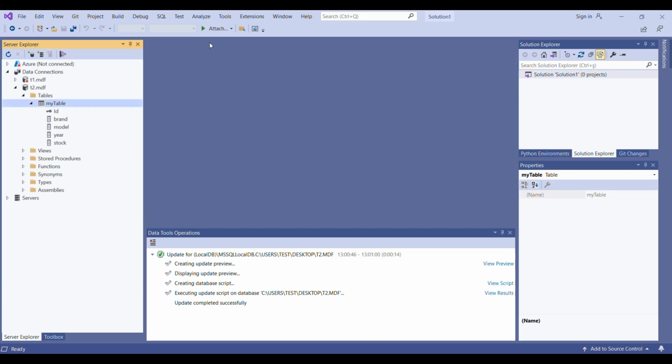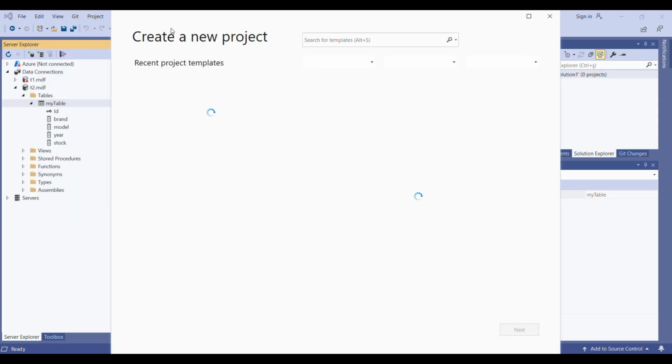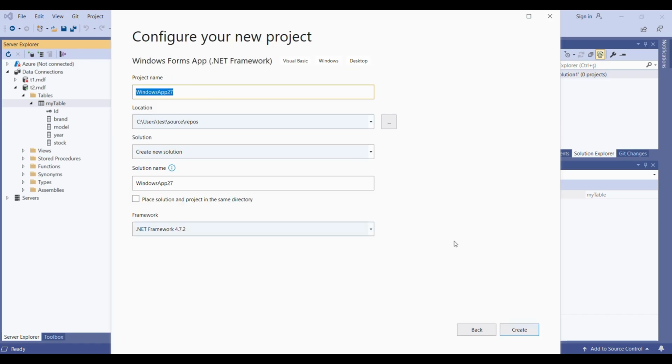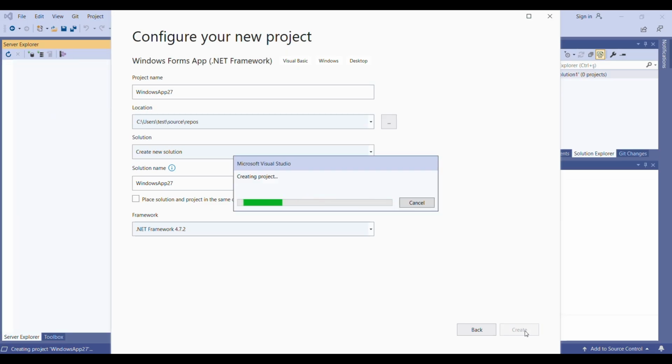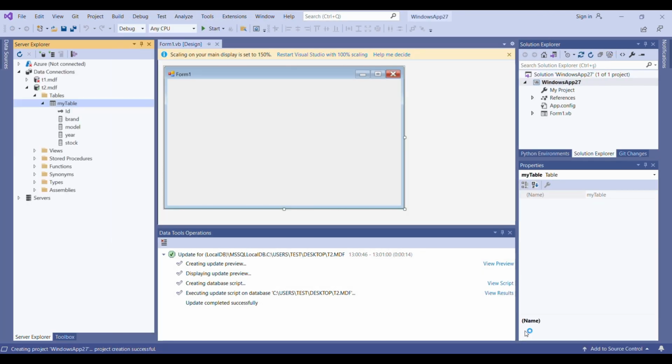Here I'm clicking File, New, Project. Let me create the project. Windows Forms application, .NET Framework. Okay. Create. Now let me design my form.